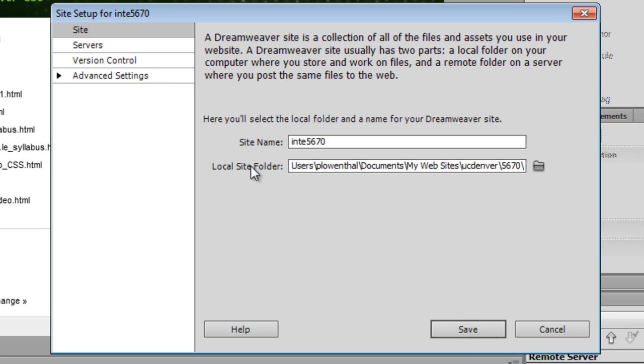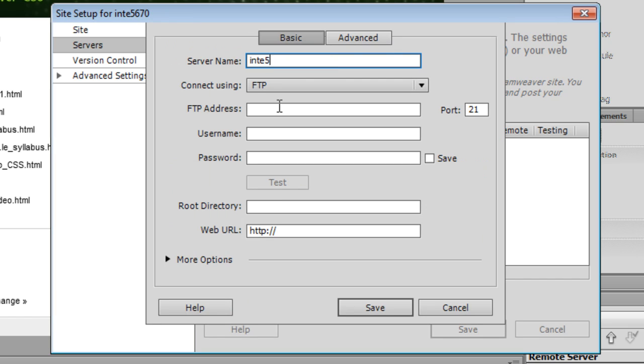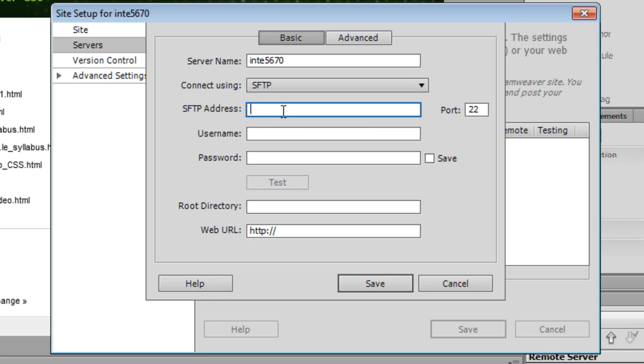That looks great. I'm going to now hit server. I'm going to hit this plus sign. I'm going to call this 5670. Now this is an important step. Ure requires you to use secure FTP, so you have to use SFTP. Not all web servers are that way. So you type in ure.ucdenver.edu. You do not want http:// or www. You want it just how I have it. Port 22, your Ure username and your password.